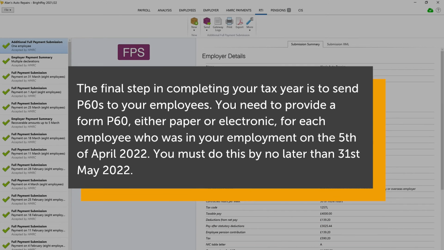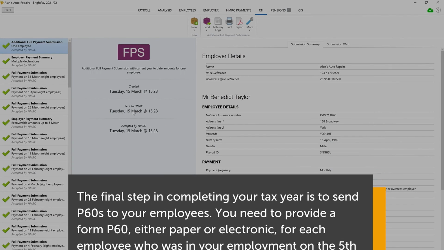The final step in completing your tax year is to send P60s to your employees. You need to provide a Form P60, either paper or electronic, for each employee who was in your employment on the 5th of April 2022. You must do this by no later than the 31st of May 2022.